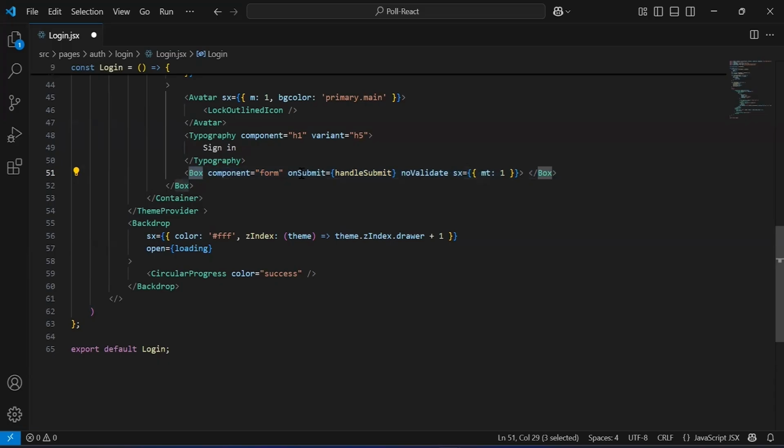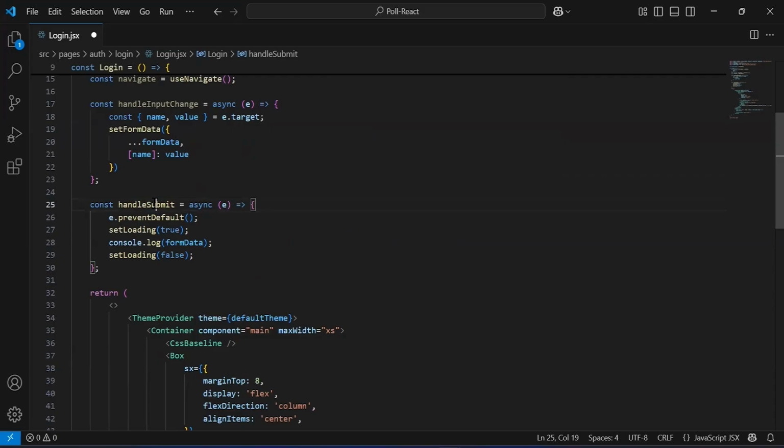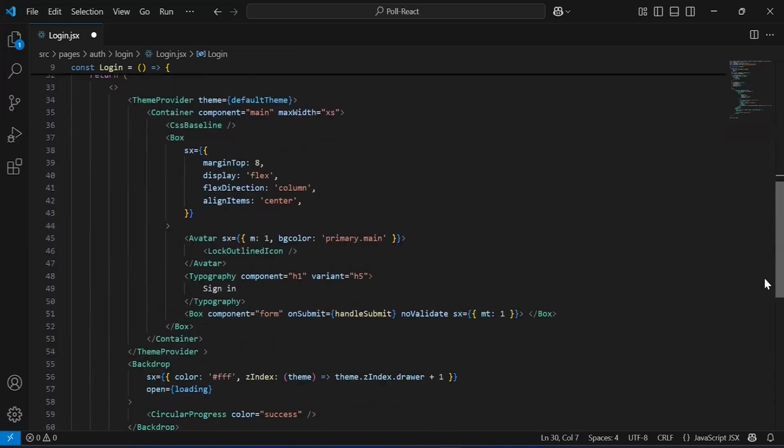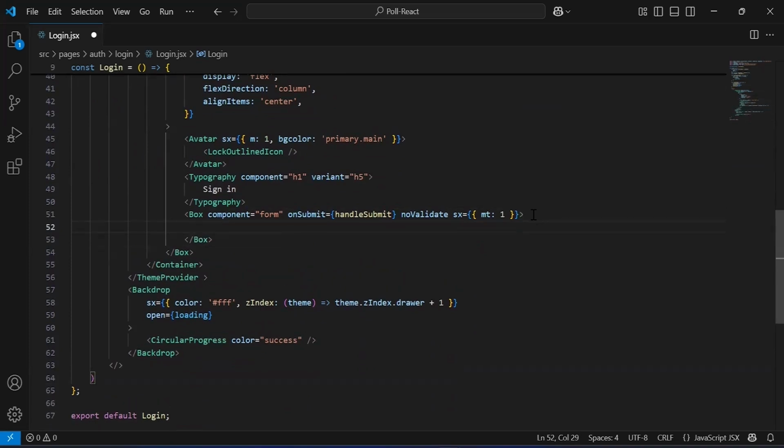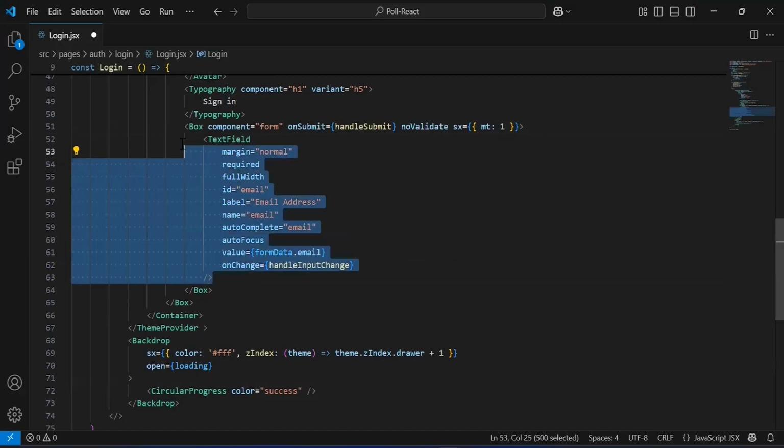On this tag, we have the event onSubmit. On this event, we are calling the function that we have, handleSubmit, to submit the form and print the form values in the console. Now inside this box tag, we have the text field for email and the password. So first we have the text field for email.